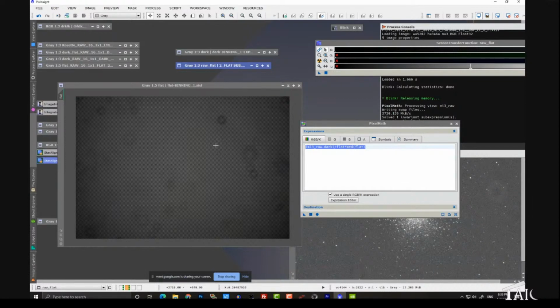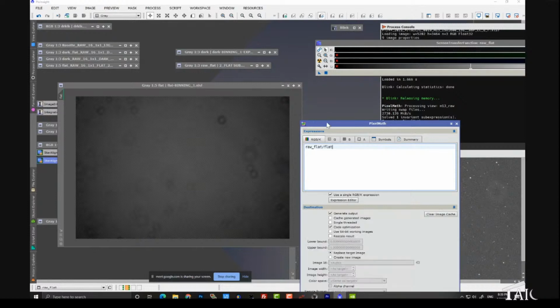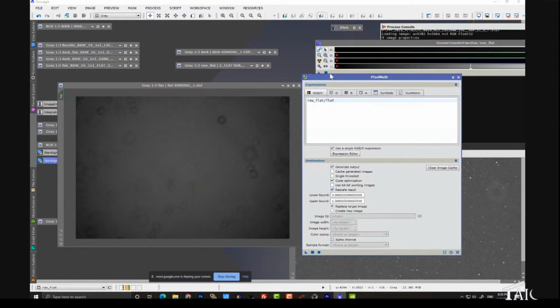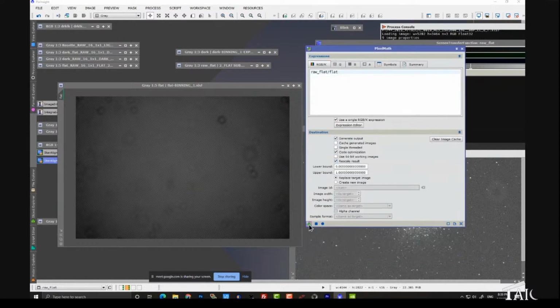You take the raw flat, like this, and you divide by the master flat. I do want to make sure that I am scaling here. I believe I am. Yeah, let's rescale the result just in case. And is this going to create a new image? Yeah, let's create a new image.